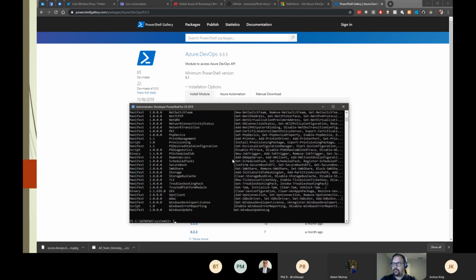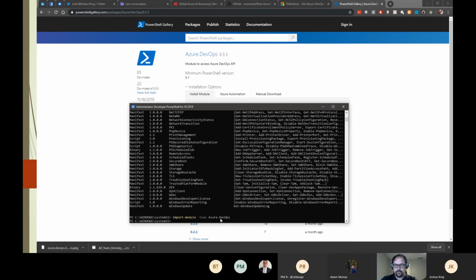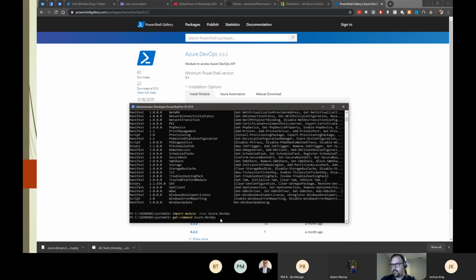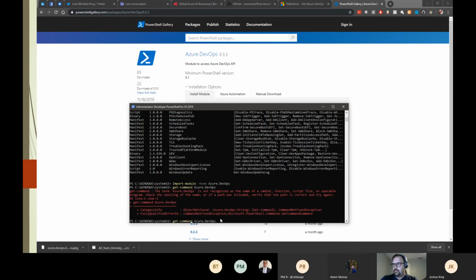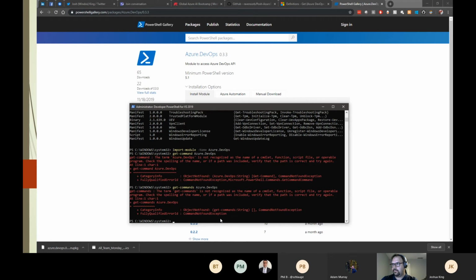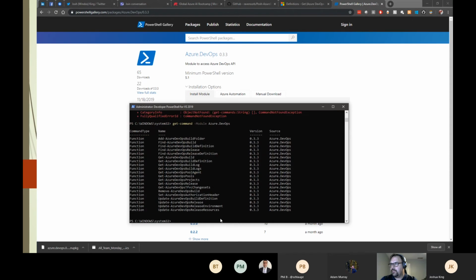All right, well, Import-Module. Sorry, give me 1 second. This doesn't start being nice. I'll just move on. There we go. Okay. So here's our DevOps command.